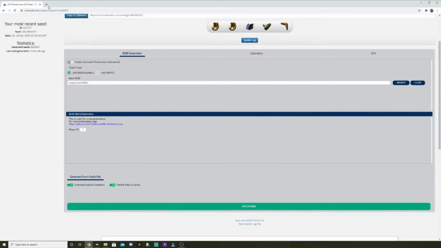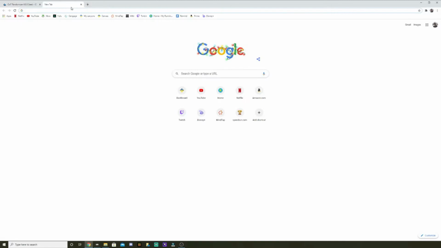So the next step, after setting all those options, is we're going to get a Legend of Zelda ROM. What that means is that it's just a copy of Legend of Zelda. So we'll type in Legend of Zelda Ocarina of Time. This is a very important step. You're going to want to get version 1.0.